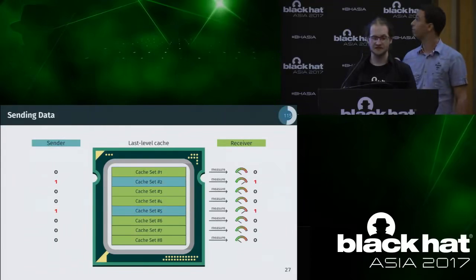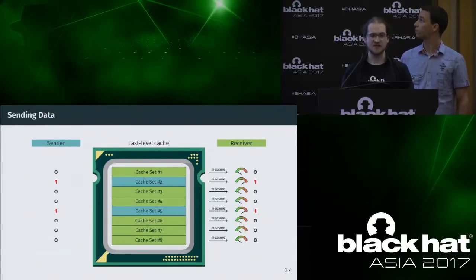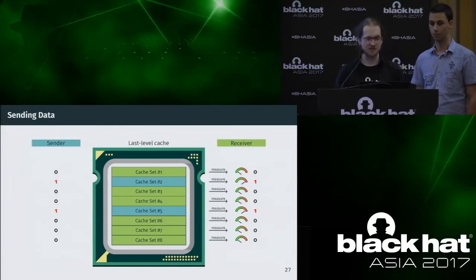Now if the receiver then accesses or probes the cache sets and measures its access times, it realizes for a 0 the access time is very fast, and for a 1 the access time is very long. So we correctly have then transmitted 01001000. Now let's look at another example, just for clarity.